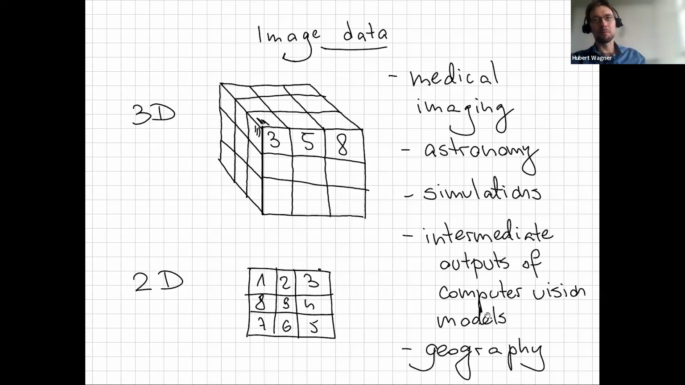One thing which has been popular recently is to analyze the topology of intermediate outputs of things like computer vision models. So we're not working with the actual input data, but with already pre-processed data from some intermediate step of a network. Also things like geography, data representing the height of each point on Earth. You could think about this as this type of data.